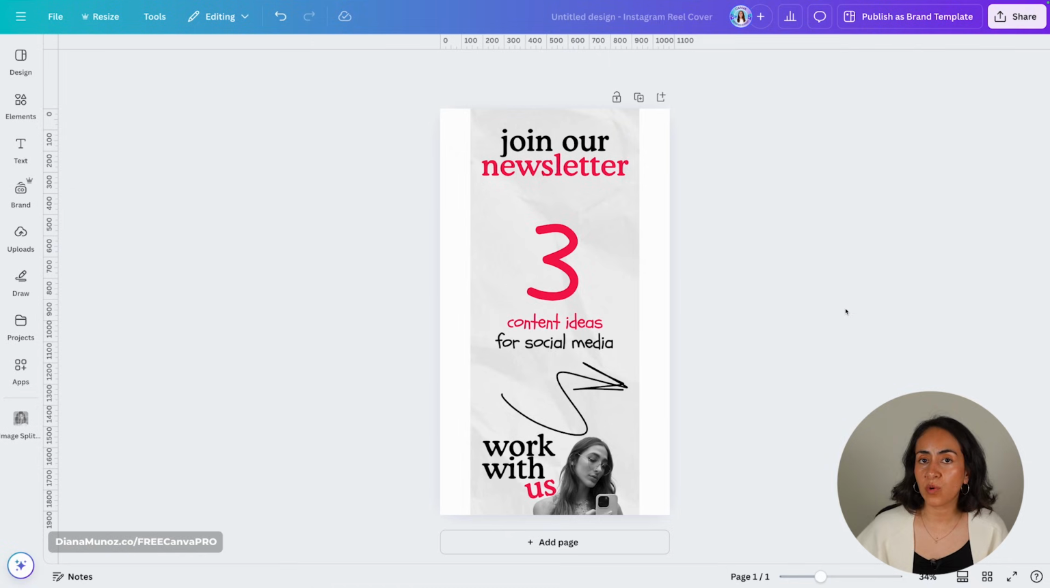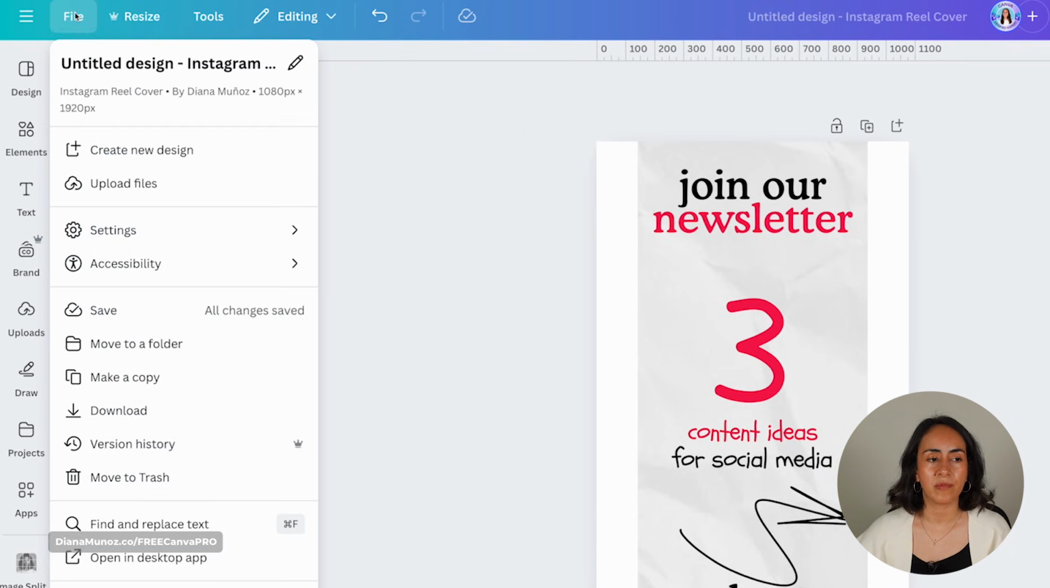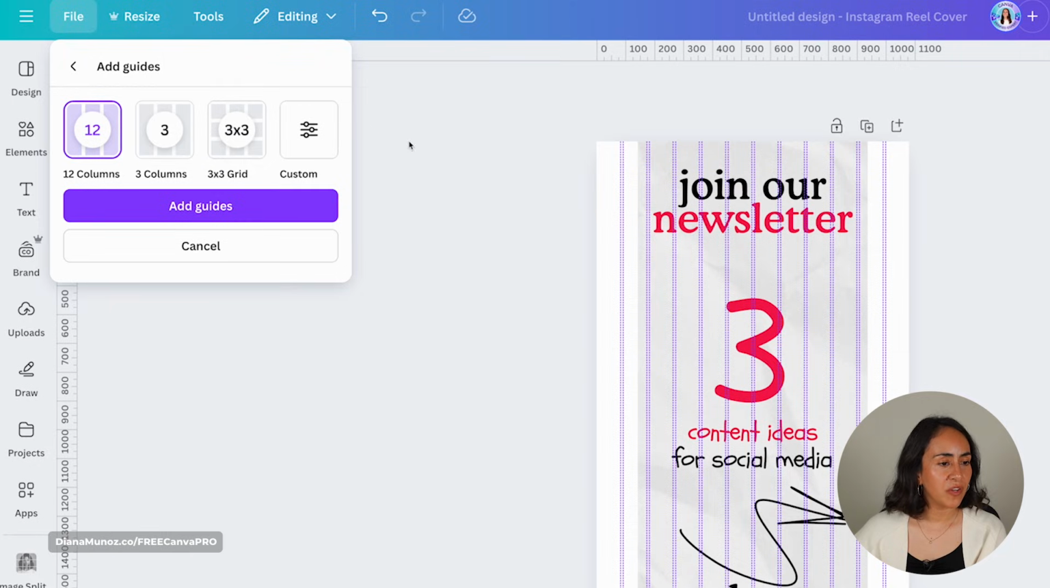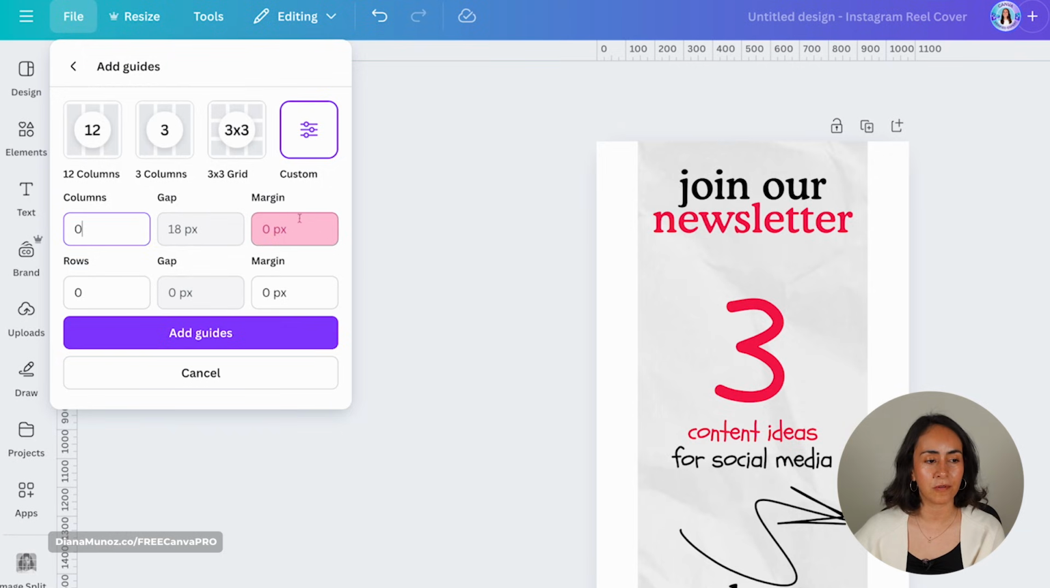Real covers work a little bit different on the feed, so we need to do some extra work in here. We need to go to File and add some guides. So let's go to Settings, Add Guides. From here, you're going to make sure that columns says 0, rows 0, margin from the columns 0, and then the margin from rows, you are going to enter to 47, and then add guides.